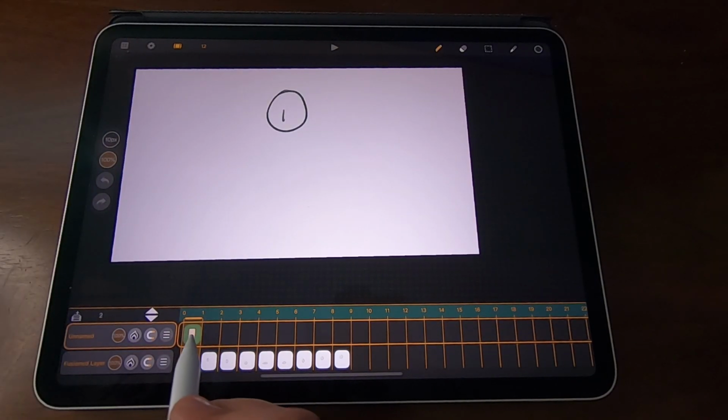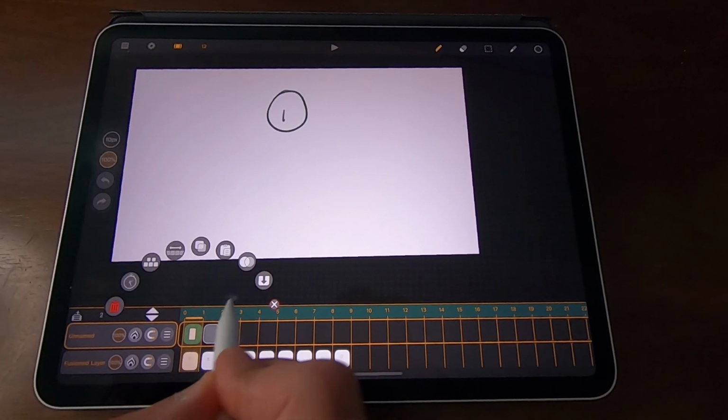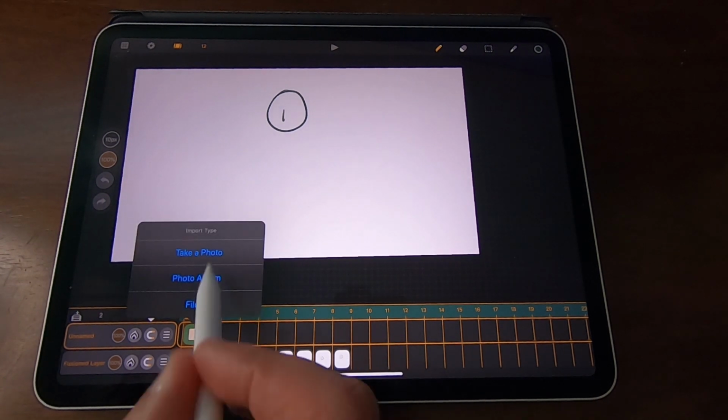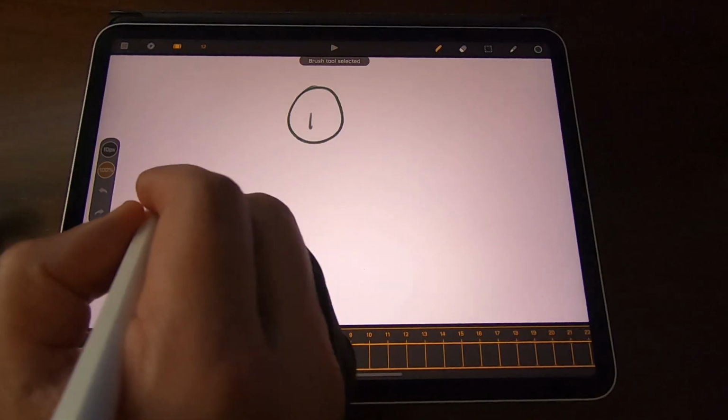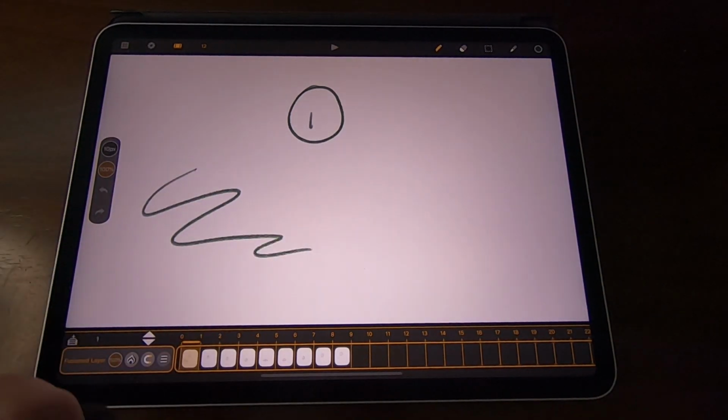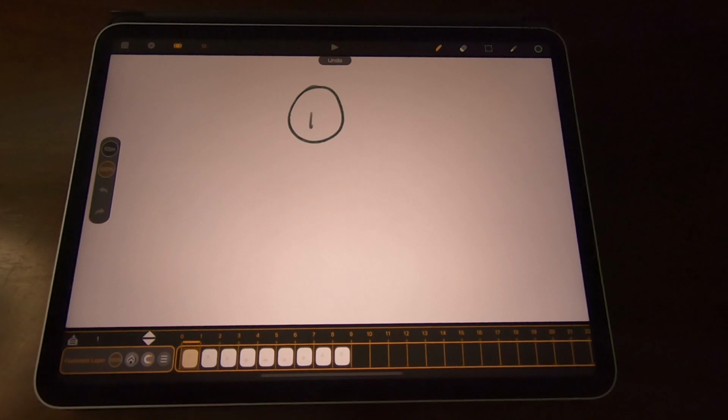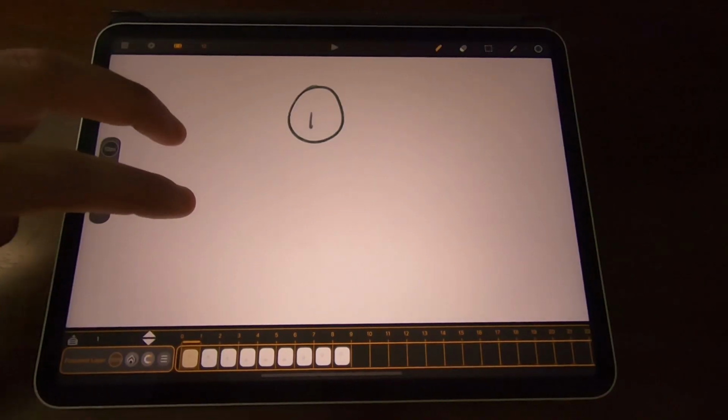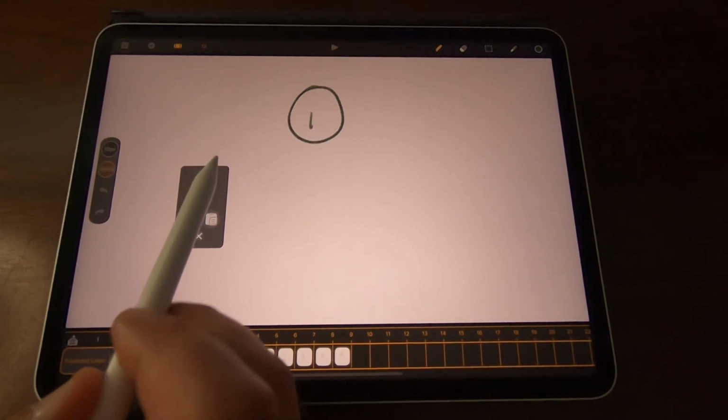So if I had a new sheet, what I'm going to do is double tap and then move up to import. And then that's where you can take a photo, import something from your library, whatever. This is a good time to go over some of the gestures that you can use while using this app. If I draw a line that I don't want, 2 fingers, undo, 3 fingers, redo. If I do 2 fingers tap and hold, I get this floating menu.